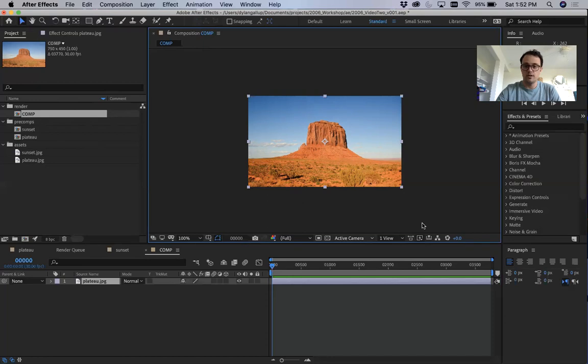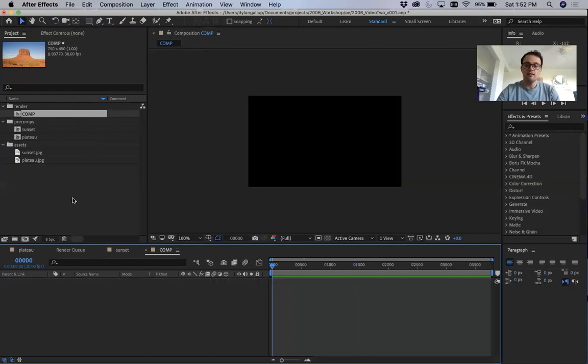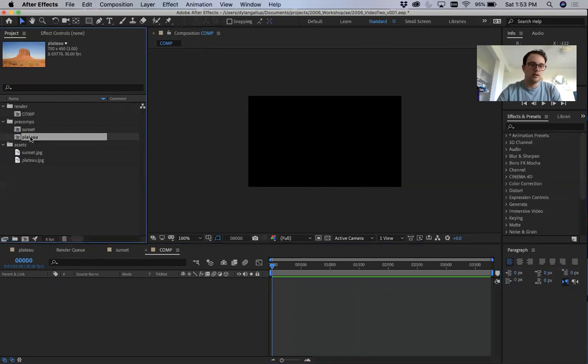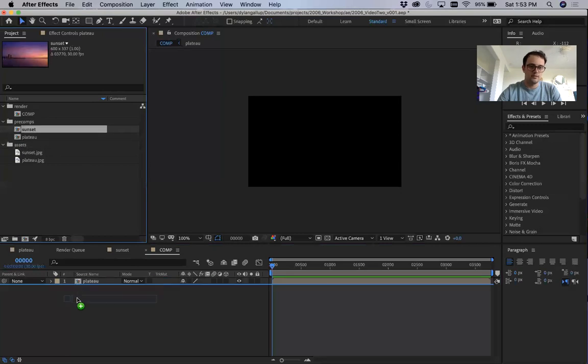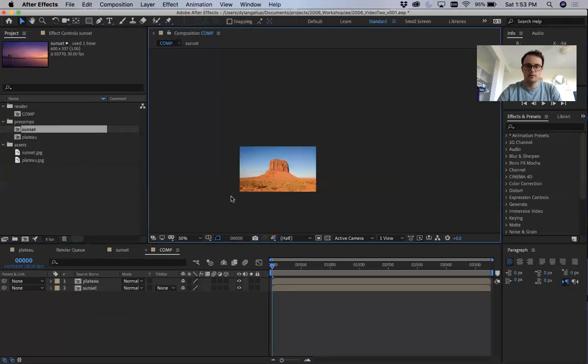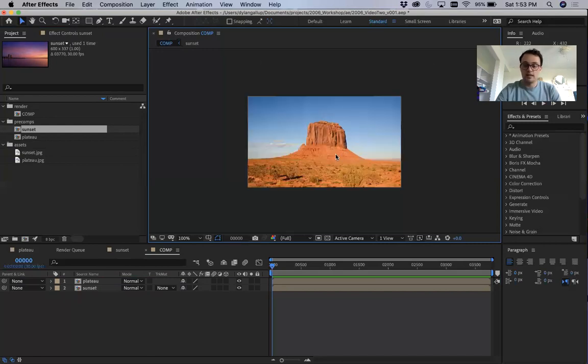In the composition viewer here, we just have this one layer with the plateau. This is the timeline down here, and this is the layer editor to the left of it. And we're just gonna delete that for now. And instead of using the actual image, let's use our pre-comp plateau. There we go. And let's get our sunset in there too, underneath it. Sometimes it glitches out and shows black on my computer, but hopefully it doesn't do that on yours.